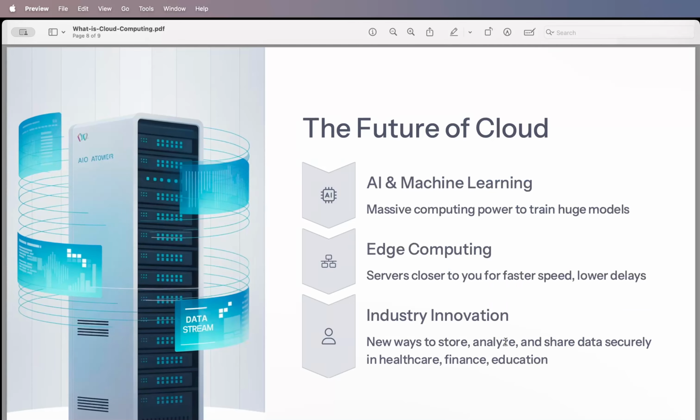Now, looking ahead, the cloud is only getting bigger. It's powering artificial intelligence and machine learning, where huge models need massive computing power to train. It's also moving into edge computing, where servers are brought closer to you for faster speed and lower delays. And in healthcare, finance, and education, the cloud is opening up new ways to store, analyze, and share data securely.